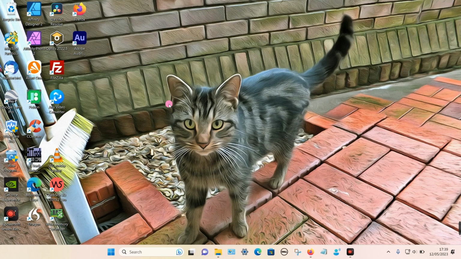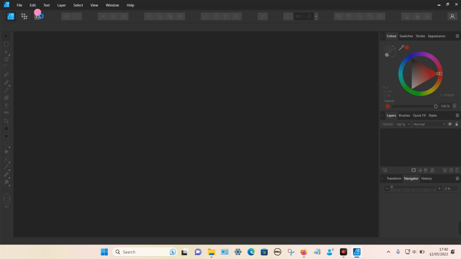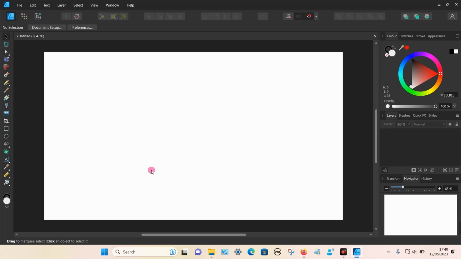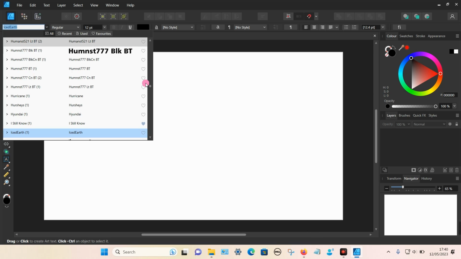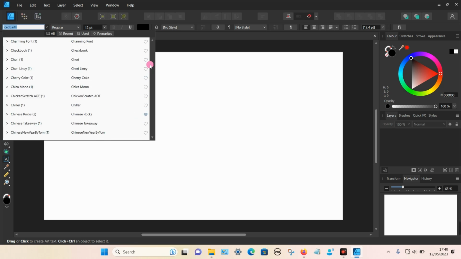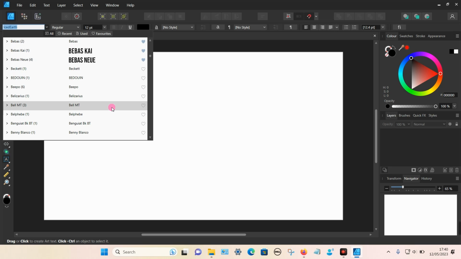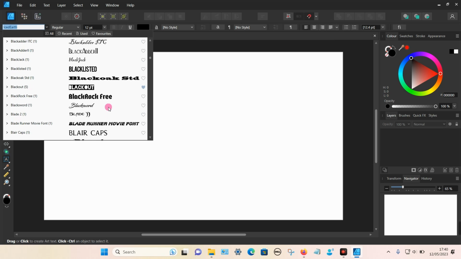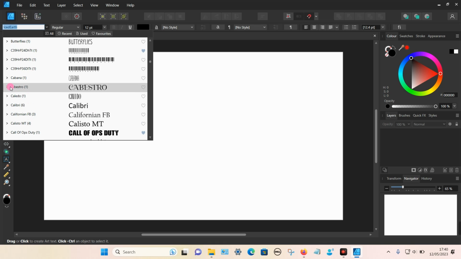Okay, let's now restart the Affinity Designer. So I'm just going to create a new page. And if I click on the text tool on the left-hand side, it then gives me the option to search the fonts. So I'm just going to double check what the name was of that font is. So this is the font I just installed. So let's see if we can find it. As you can tell, I have thousands of fonts on my PC. So there's the font I just installed.